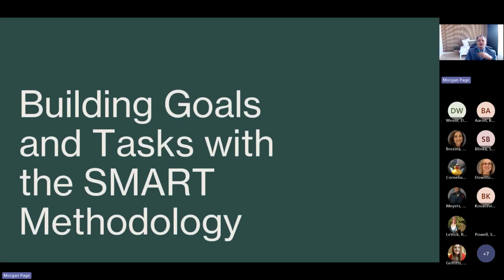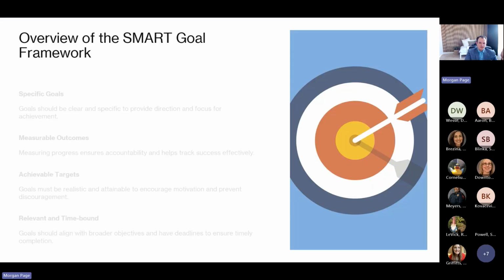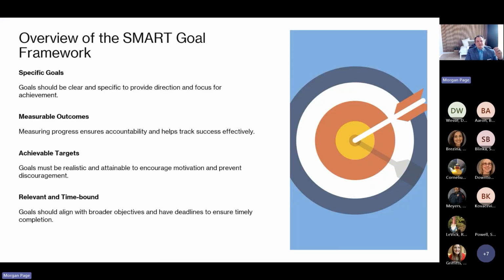All right, so how are we going to build these goals and tasks with the SMART methodology? Some of y'all may have heard of this before. It's been around for a while. A lot of times it gets used in kind of a more HR space. I really like it because it's easy to remember, and it's a good baseline framework. And so just an overview of the SMART goal framework, if this is the first time you're hearing it.